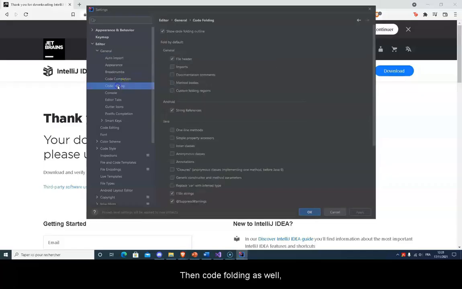Then Code Folding as well. We remove the check on Imports. Also on one line, Annotations, and Generate Constructor. Basically, this will make it easier for beginners to use it. Then we end it with OK.